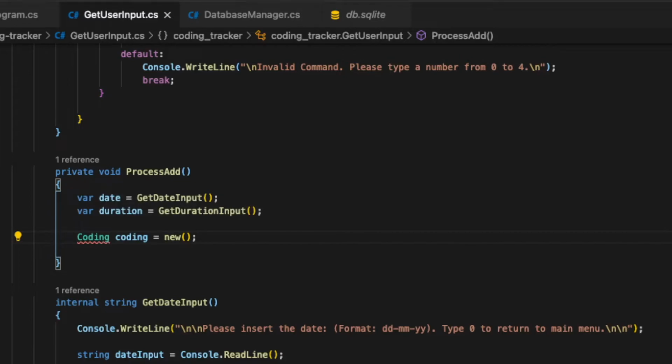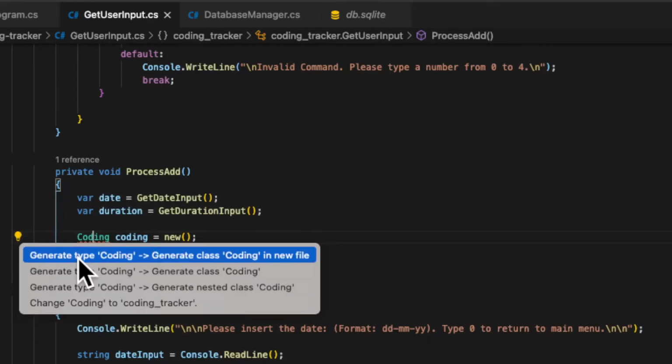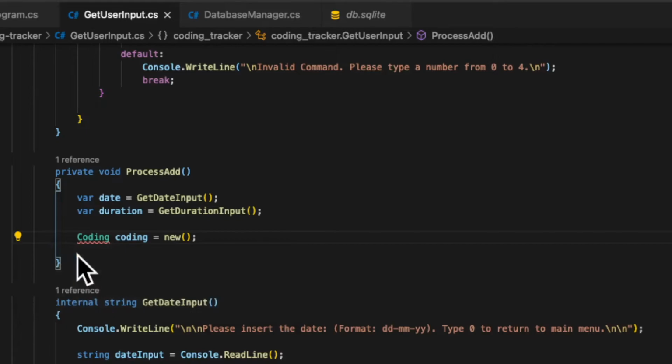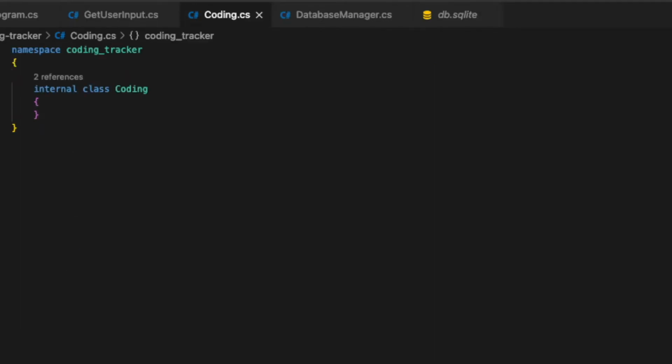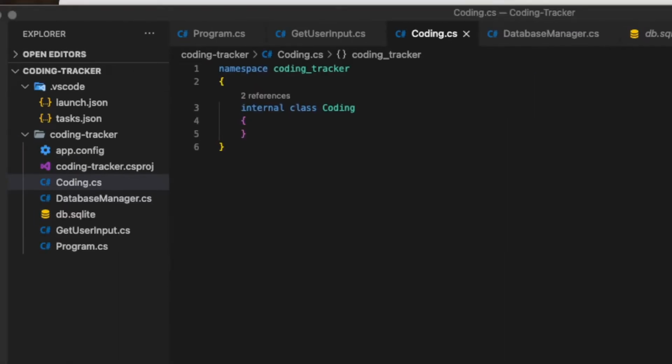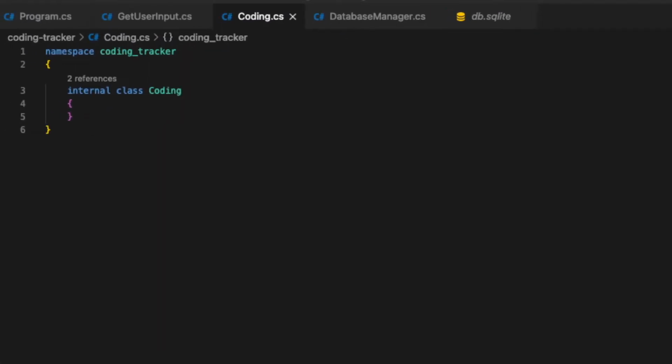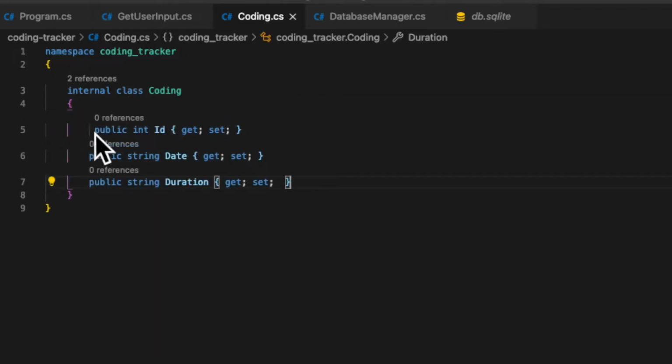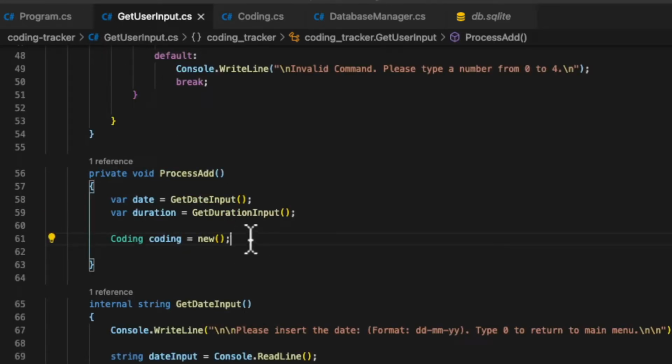And that coding object will be of the type coding. Let's generate a type for that. That's what we call the model for our data. So we created the coding class in a different file, and we're going to tell what the properties of that model are. So here we have three public properties. One is going to be an int, which is the ID, and then we have this string date and the string duration.